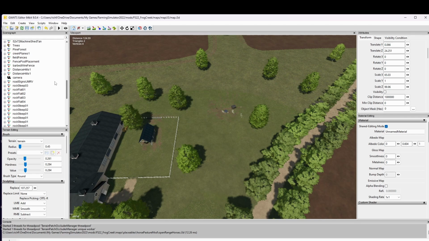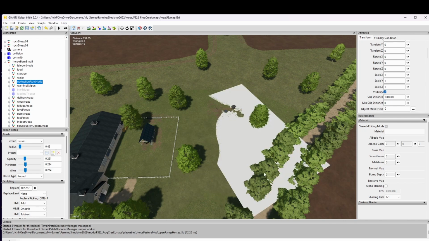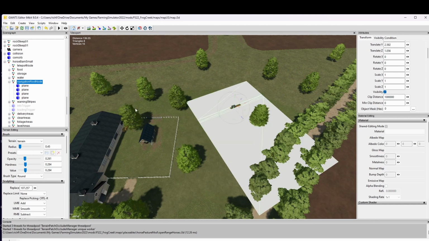Okay, so what we can do is if we go to, there's our horse barn small. If we come down here where it says navigation root node, notice that's grayed out. Okay, all it is the visibility of those are turned off. So if we turn that on, we get the actual planes that are used to create the navigation mesh. Okay, so we want the navigation root node clicked on, and we can come in here, we could rotate this around if we click on that.